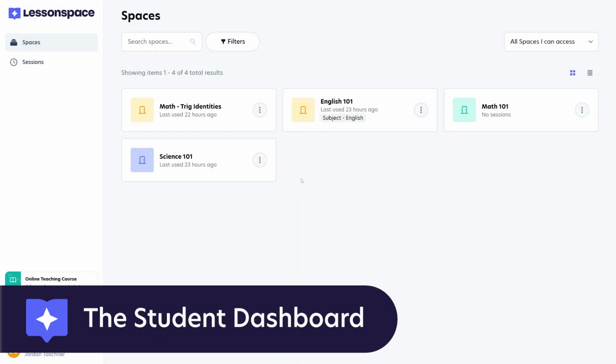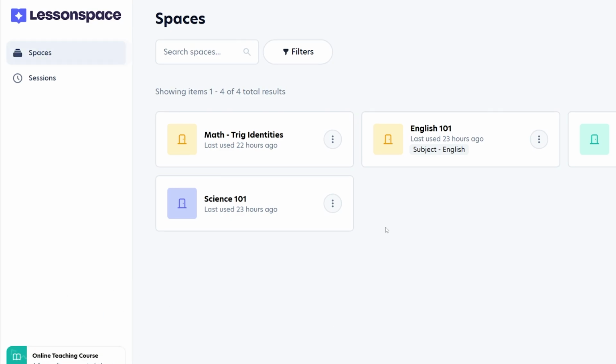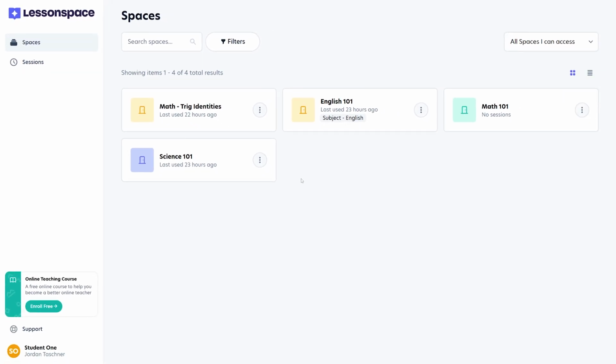The student dashboard has two main areas to explore. First, on the Spaces tab on the navigation pane, we can start joining spaces that have been allocated to us by teachers or admins in our organization. For each space, we can click the options icon to view sessions and copy the space link to save it to your calendar or bookmarks for easy and organized access.